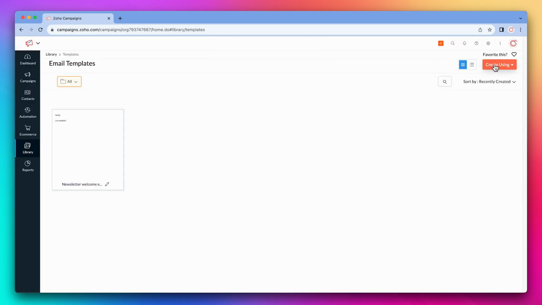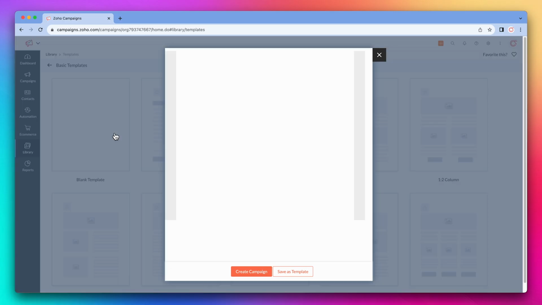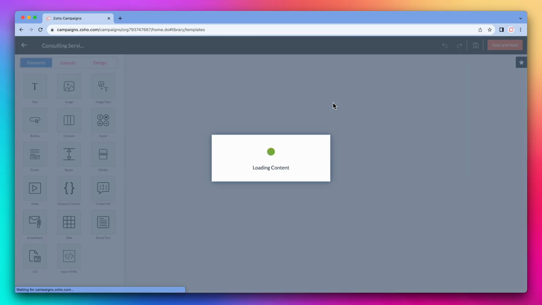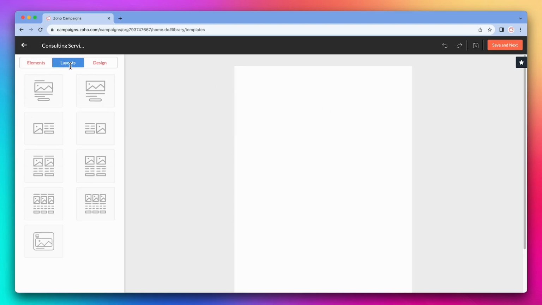Another option when creating a template is using the basic templates. There are a few options here, but we're going to choose blank template. Click on save template, add a name, and save. This is the template builder. Let's add a layout.